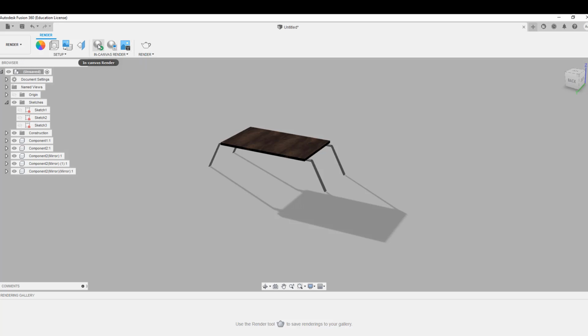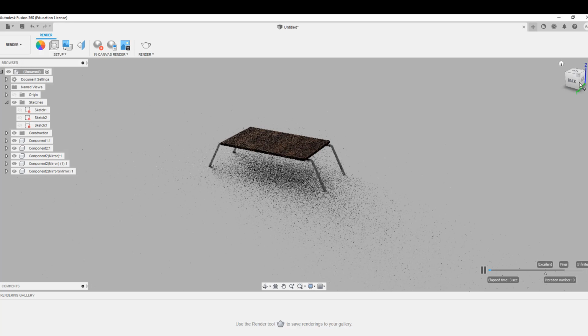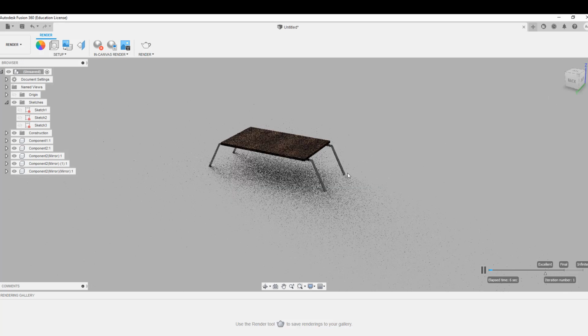By clicking on in-canvas render, the rendering will start, and make sure you're not moving or adjusting your view while the rendering is happening, or the rendering will be reset to 0 and will start again. Here it's up to you how much longer you wanna wait. The longer you wait, the higher quality you will get. So just make sure you get to excellent or final stage of your renders, and then you can go ahead and take a picture.